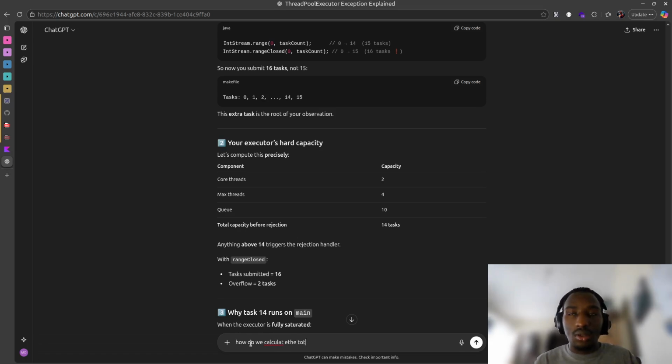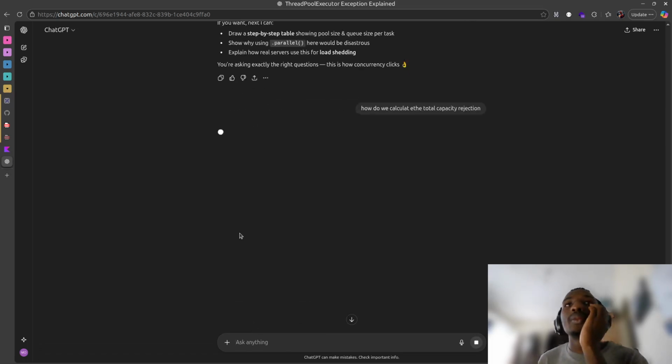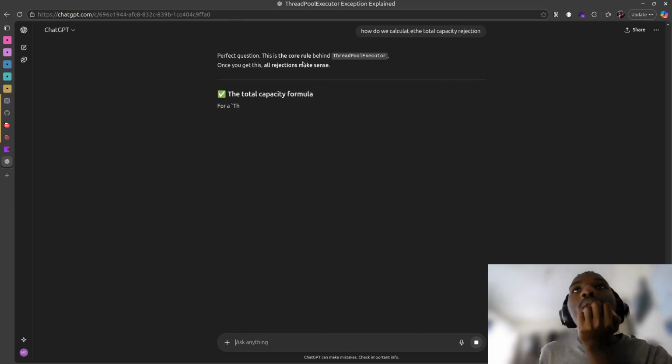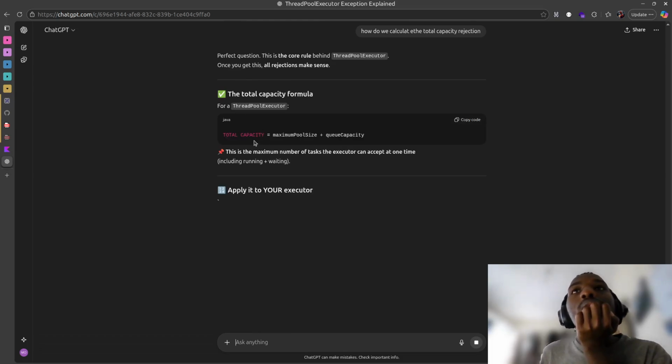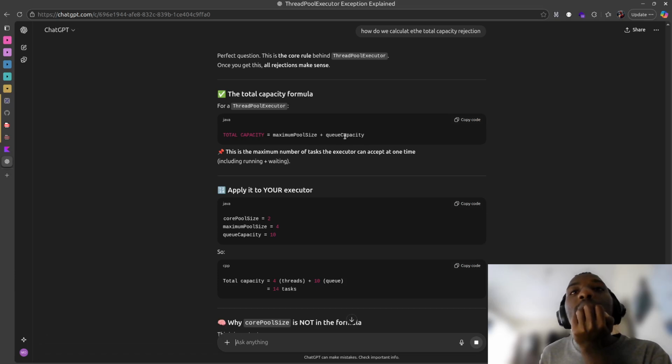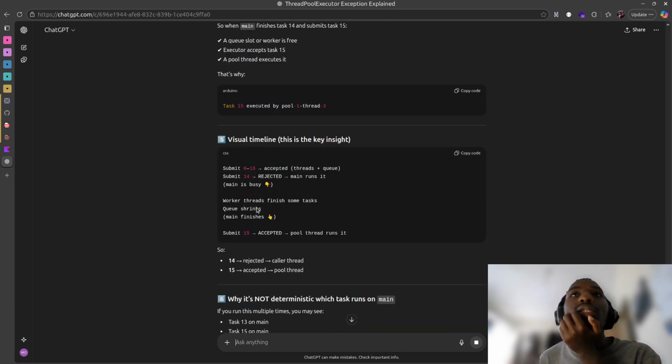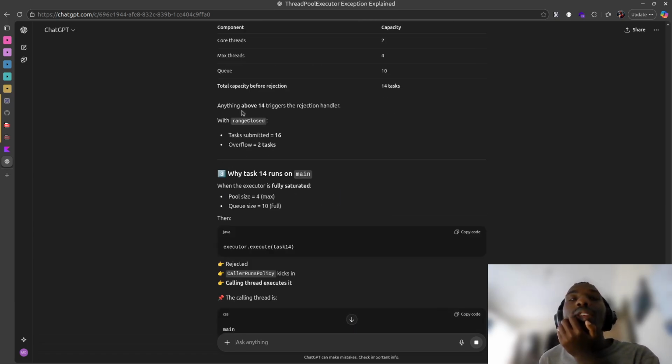Calculate the total capacity rejection. Maximum pool size plus queue capacity. Okay, I definitely knew it was that, but I just wanted to be sure. Nonetheless, at least we have our curiosity satisfied. So with range closed, we are starting from 0 up to 15. So that means that we have 16 tasks. So overflow would have 2 tasks remaining.